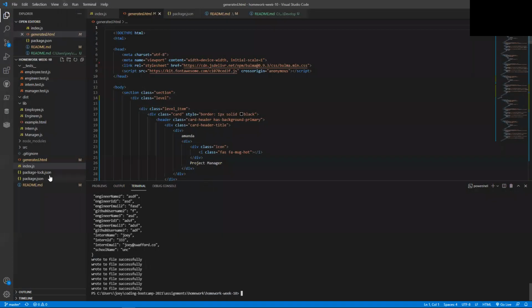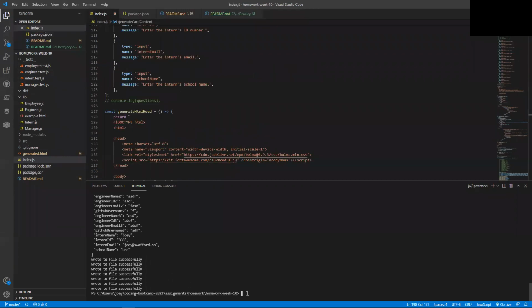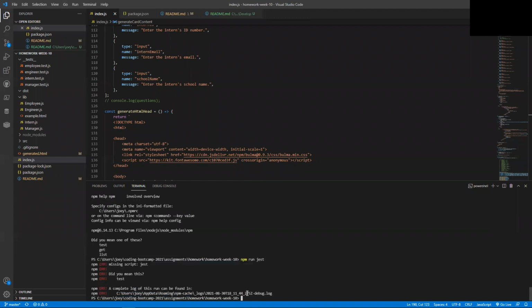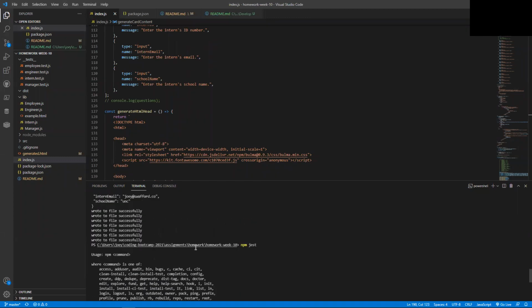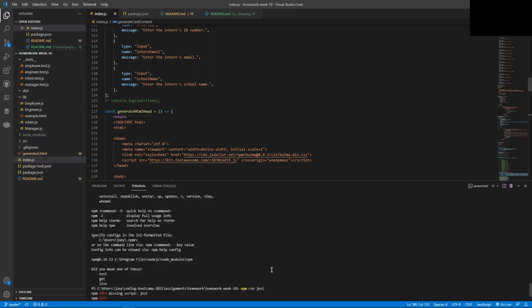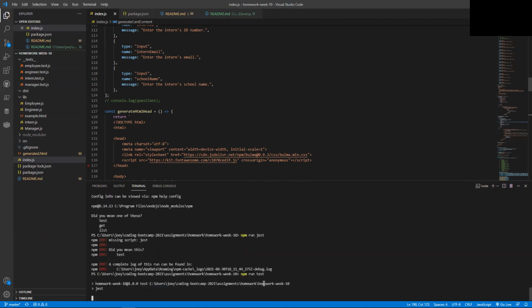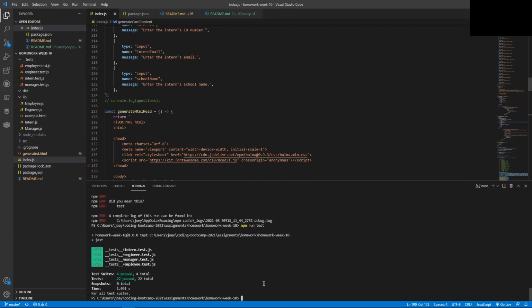Okay. Now, last thing, for the tests, we want to see if those have all passed. So we'll just do npm jest. Maybe it's npm run jest. No. Hold on one second. The npm run test. There we go. Okay, so npm run test, and that's going to use jest. And we can see here that all of the tests have passed.